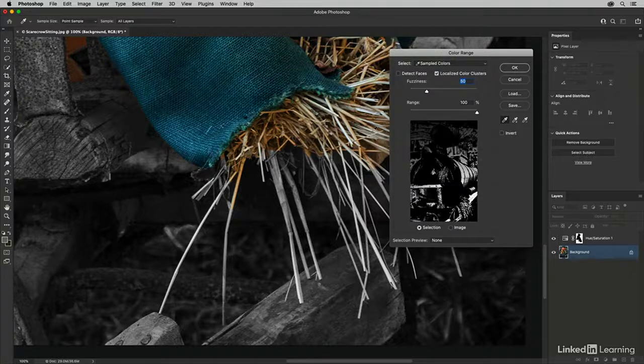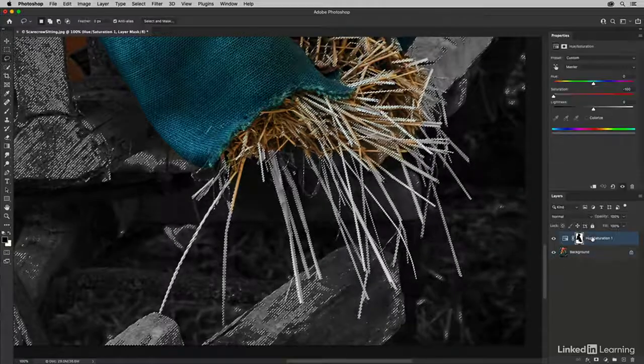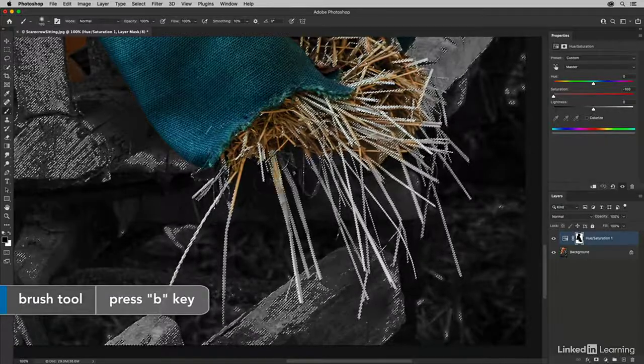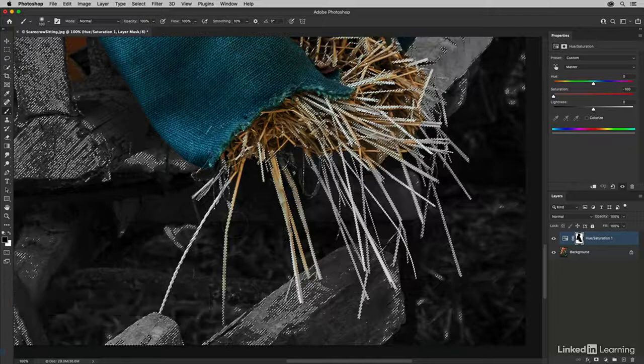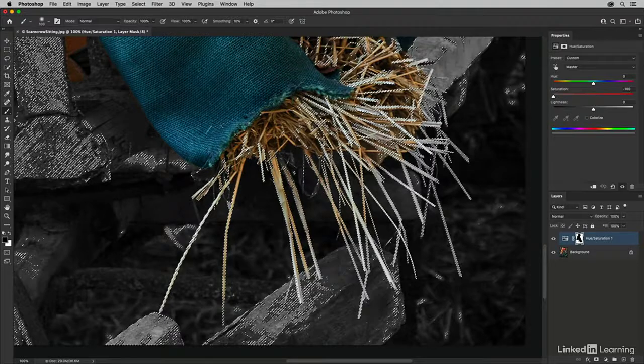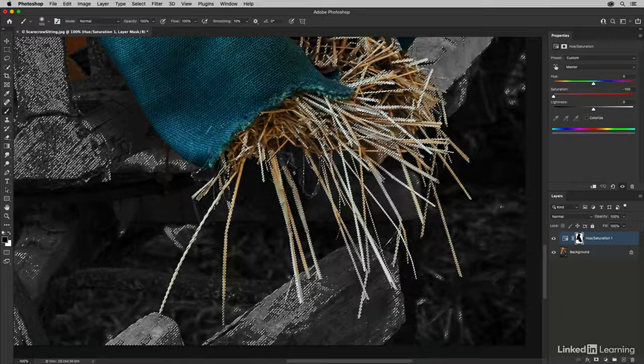All right, once I've got the selection that I want, we'll click OK, target the hue and saturation adjustment layer's mask, and then tap the B key to select the paintbrush. Then I can come in and just paint in those areas that are selected that I want to hide the mask and therefore see the color from the original image. All right, let's go ahead and deselect.